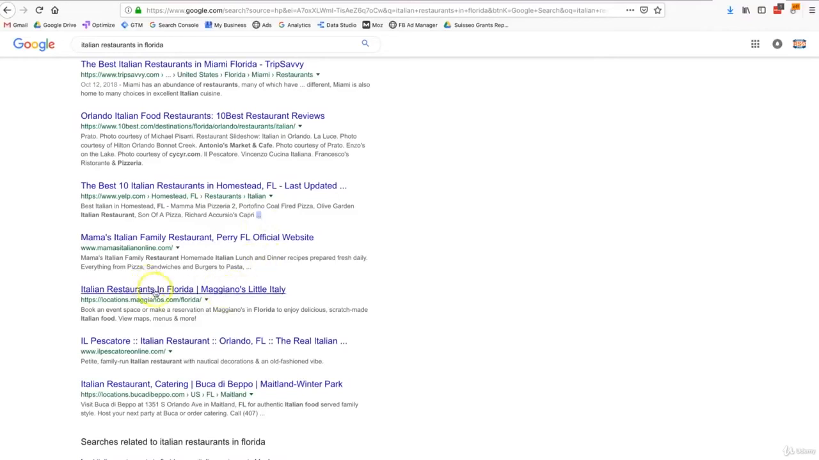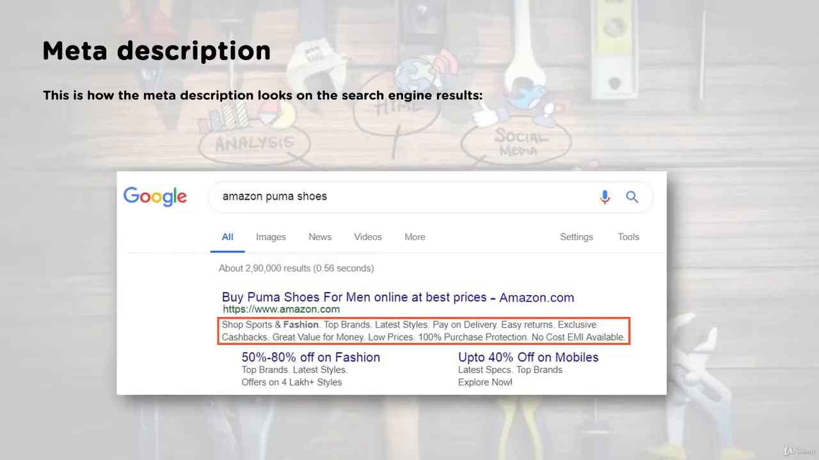So if we look at our example here, Italian restaurants in Florida, Maggiano's does a good job. It said, book an event space, make a reservation at Maggiano's in Florida to enjoy delicious, view maps, menus, and more. So very concise meta description. It includes their keyword query that they want to be found for, Italian restaurants in Florida. And so to me, it's short and concise, describes what the page is all about, and allows them to fit it all in within the character limits. So here in this example, we want to be found for Amazon Puma shoes. So the brand here is Amazon. So Amazon wants to include Puma shoes, not only in the title tag, but they want to try and fit that into the meta description.